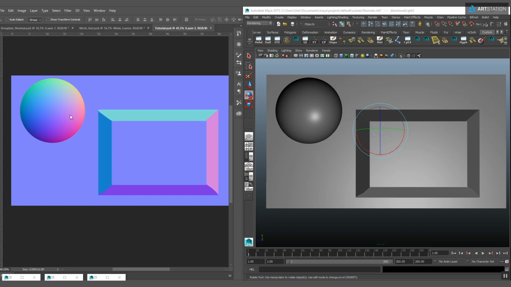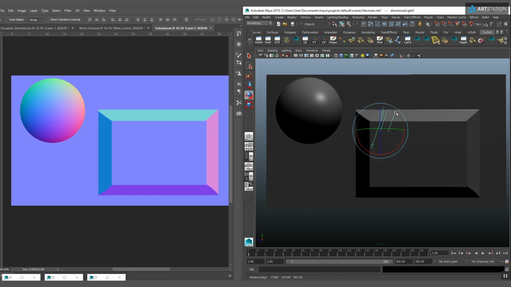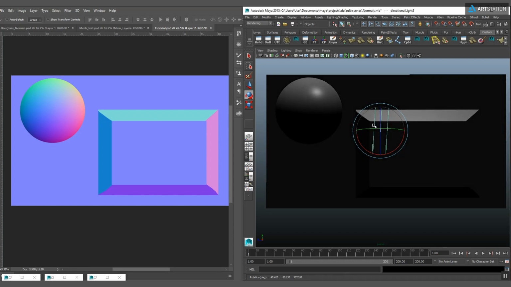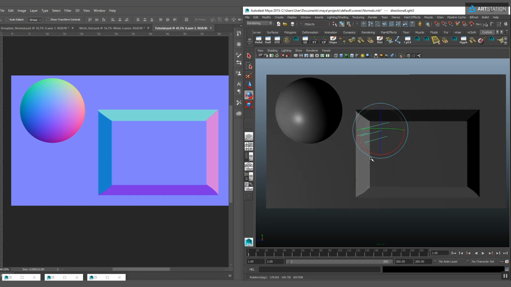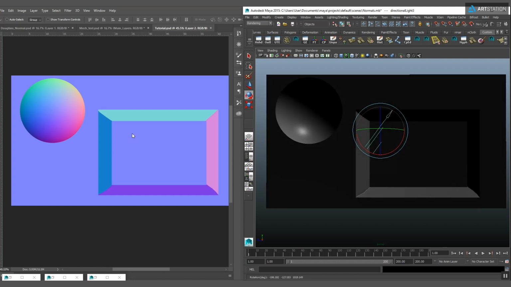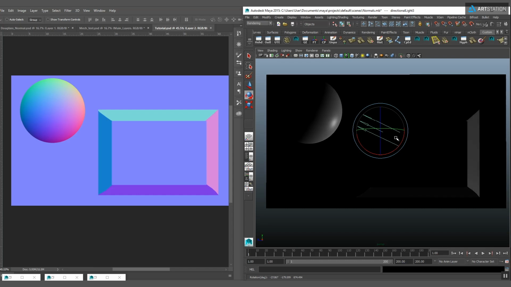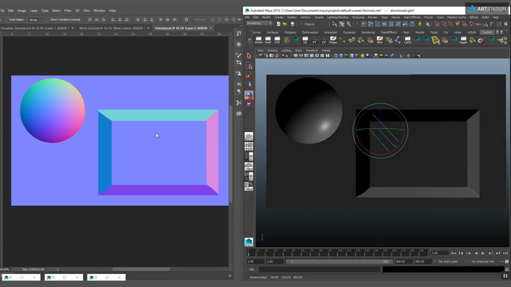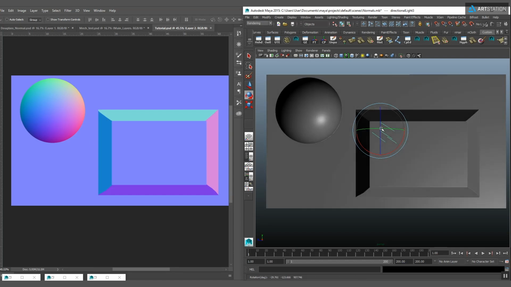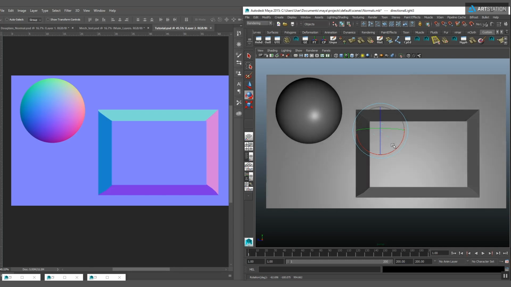If we compare the original normal map in Photoshop with the way it's been applied in Maya, you can see how the color is changing the way that the light is reflected. So the green color here is reflecting light that's coming from the top. The blue is reflecting the light that's coming from the bottom left. The pink is reflecting the light that's coming from the bottom right. And then this light blue is reflecting light that's coming head on.